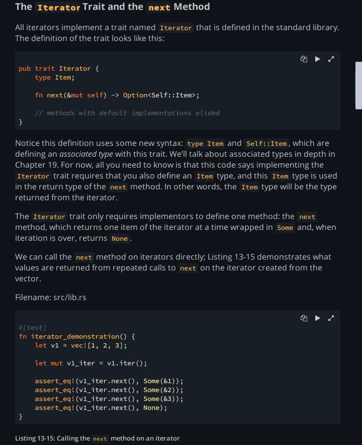The Iterator trait and the next method. All iterators implement a trait named Iterator that is defined in the standard library. The definition of the trait looks like this: pub trait Iterator { type Item; fn next(&mut self) -> Option<Self::Item>; // methods with default implementations elided }. Notice this definition uses some new syntax: type Item and Self::Item, which are defining an associated type with this trait. We'll talk about associated types in depth in Chapter 19.